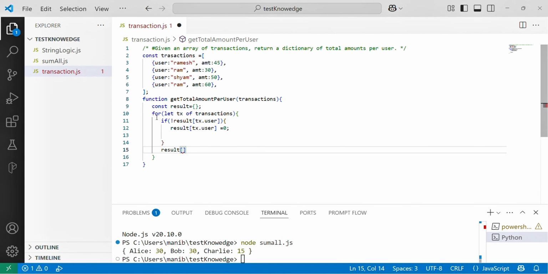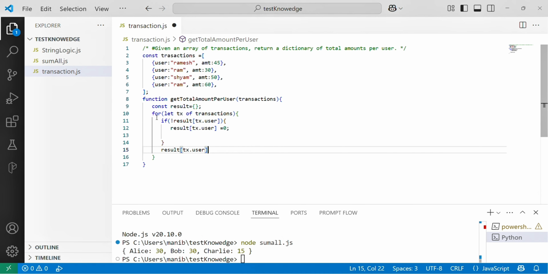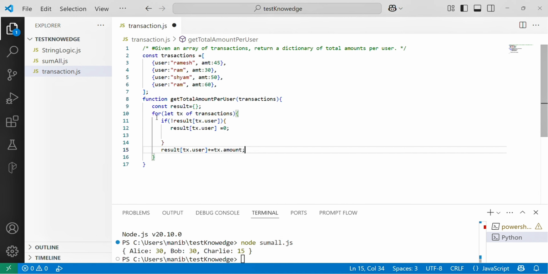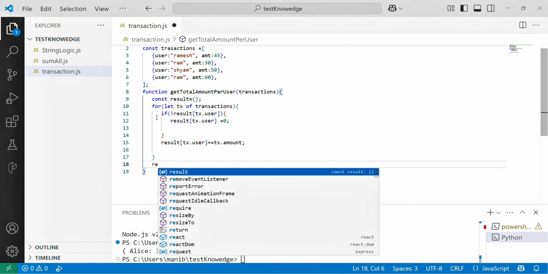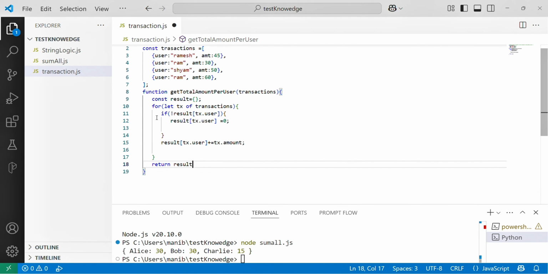So result tx.user plus equals tx.amount. So it will calculate, the tx amount it will add, and then return result. That's it. And now print it out.